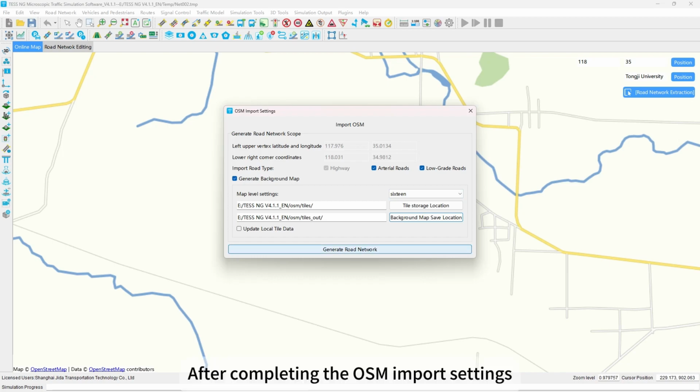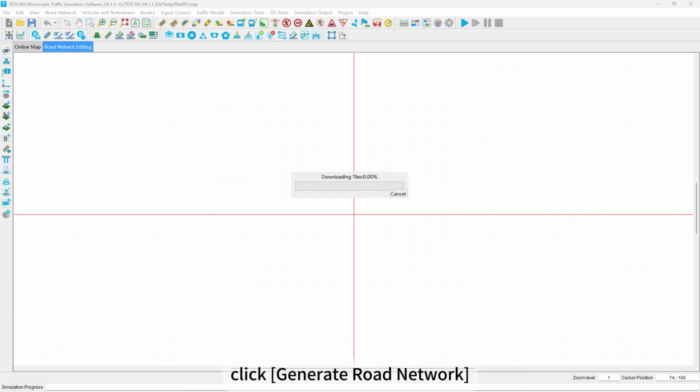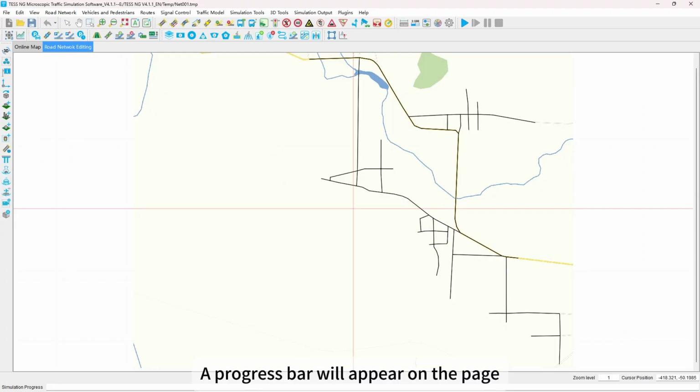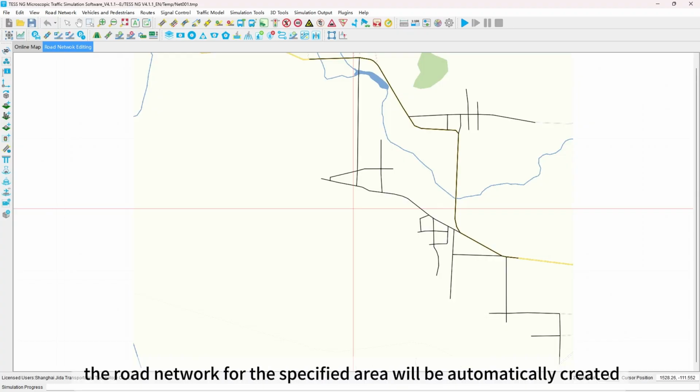After completing the OSM import settings, click Generate Road Network. A progress bar will appear on the page. Once the progress bar completes, the road network for the specified area will be automatically created.